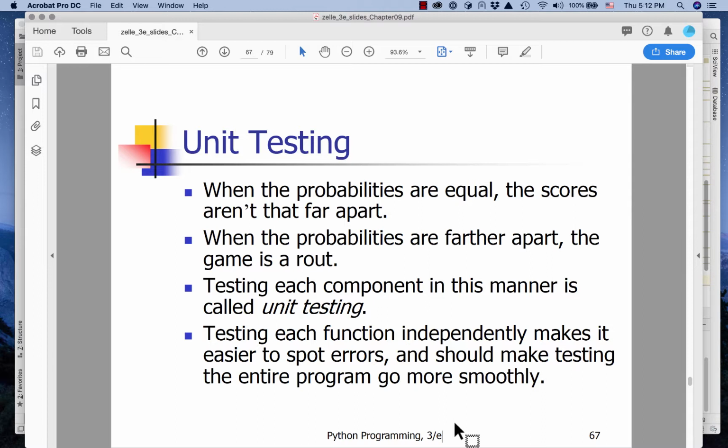The approach that we've taken here, where we try to test every function that we can, and we give them the expected inputs, and we predict the outputs, so we have expected outputs that we compare to the actual outputs, that's something that I've been trying to teach throughout the course, and that's the approach that all the professional unit testing frameworks use. Testing each function independently makes it easier to spot errors and should make testing the entire program go more smoothly.